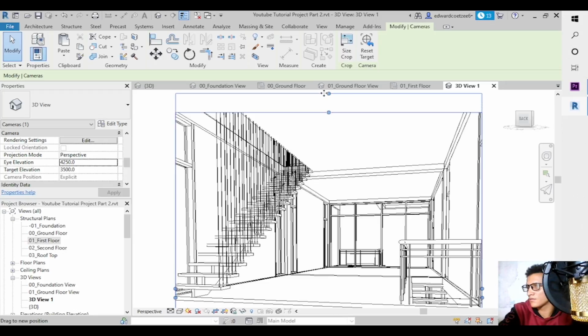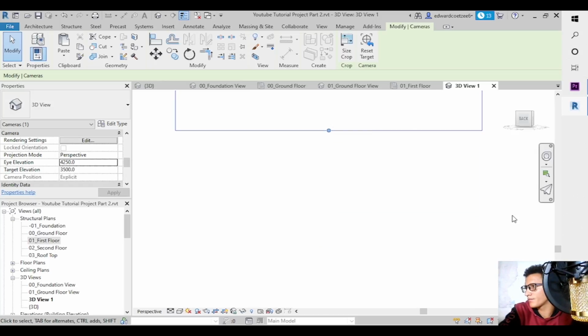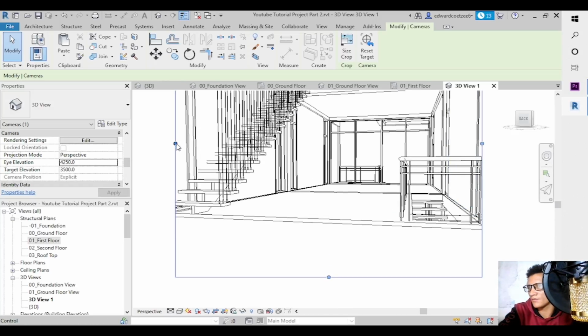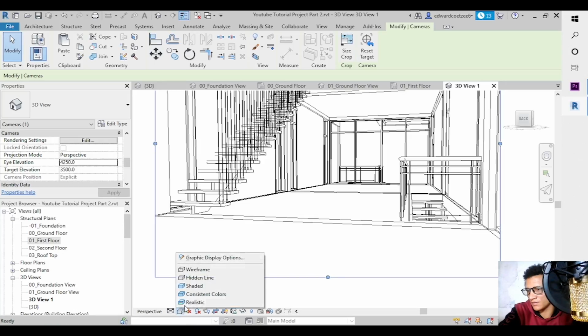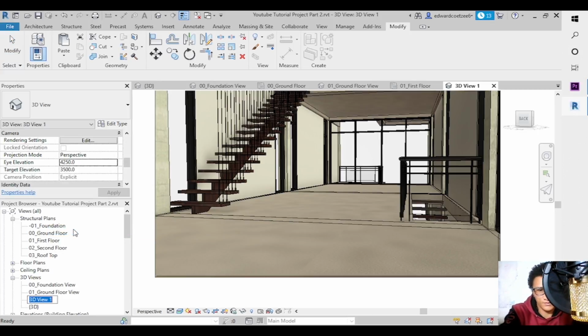And move this up. Same side, realistic. And then call this 02 underscore first floor view. And you want to do the same for second floor.